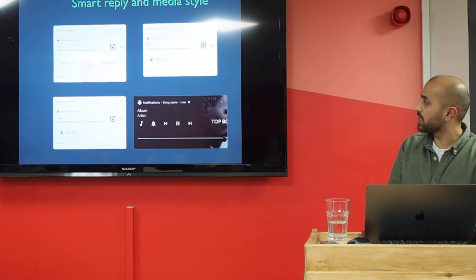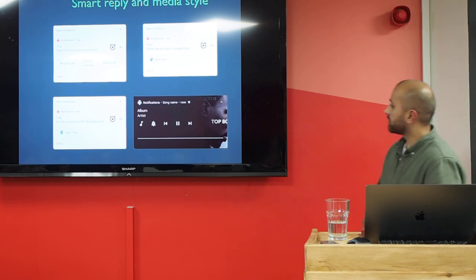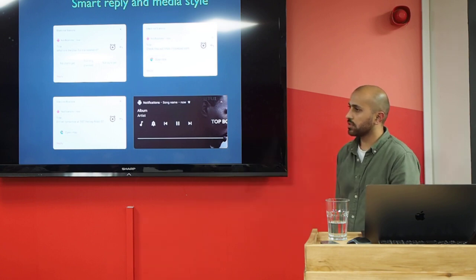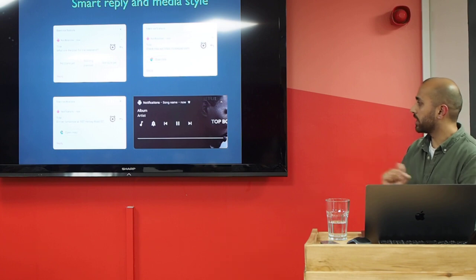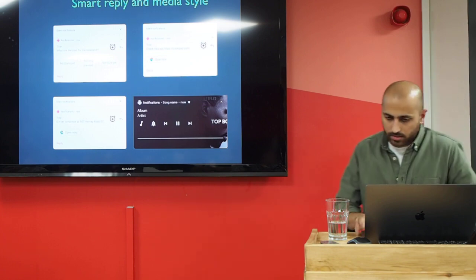One more thing they changed in Android 10 is that now you can have a seek bar in a media style notification. They automatically add it, and the user can drag and drop the song. Alright.